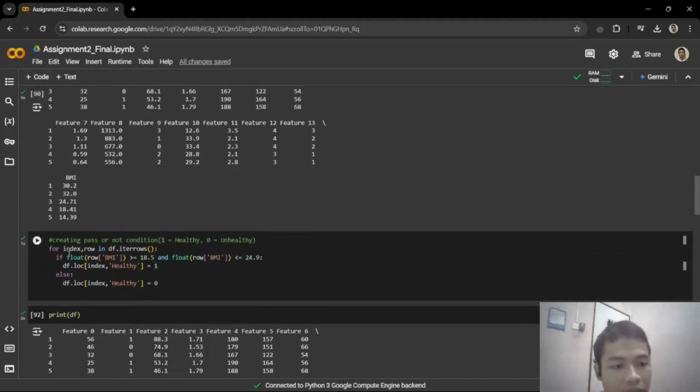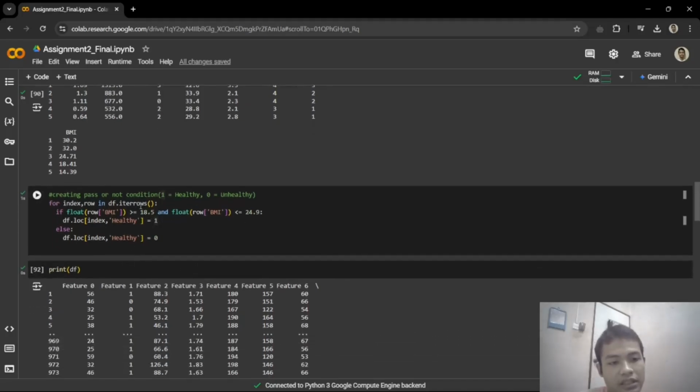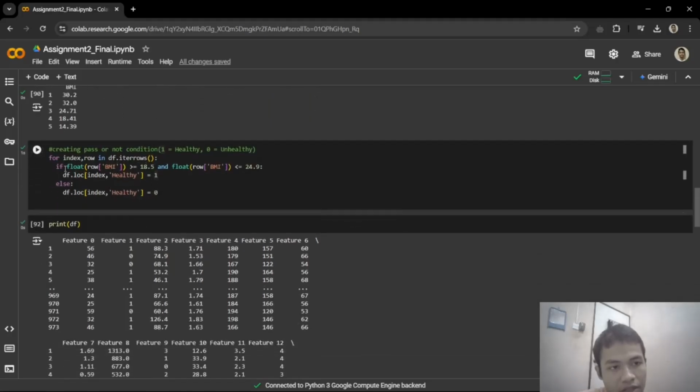Next, we are creating a pass. This is not a pass or fail condition. This is actually the one and zero. The one represents healthy, zero represents not healthy. So this is according to the BMI. In this code, we check if the BMI is more than 18.5 and less than 24.9, it will be assigned as healthy, which is one. Else it will be zero. This is to make our target label.